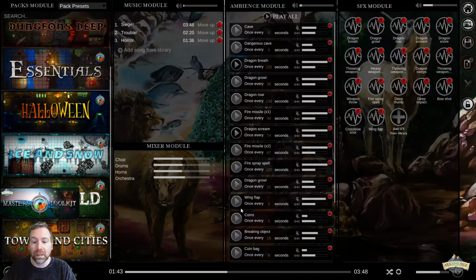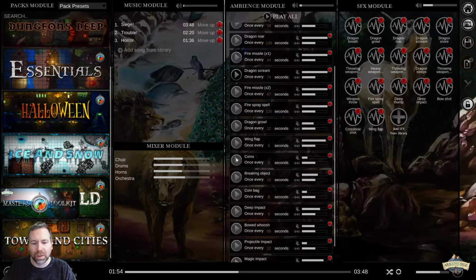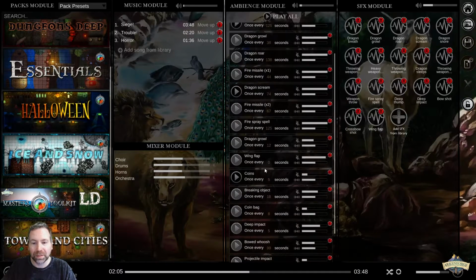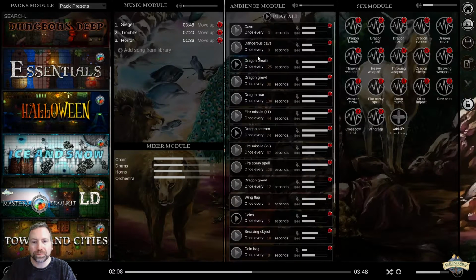So maybe you wanted to take some of these off so there aren't so many people, or so there's no coins breaking around. Maybe it's smog, coin bags, deep impact, bowed whoosh, projectile impacts, magic and stuff, dragon screams. You can turn these off. You can close them off. You can even, during your adventure, if you just want the dragon to breathe, click on it and it breathes. You got heavy weapons. You got wing flaps.